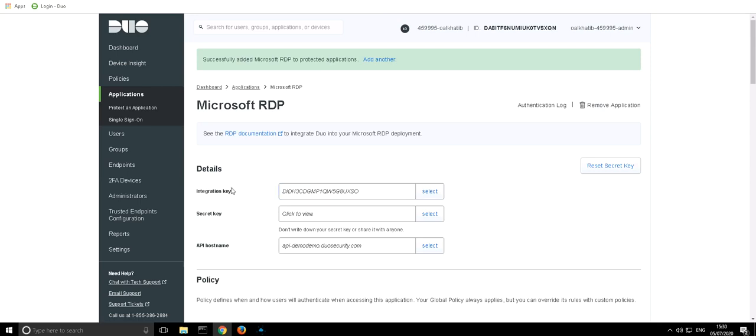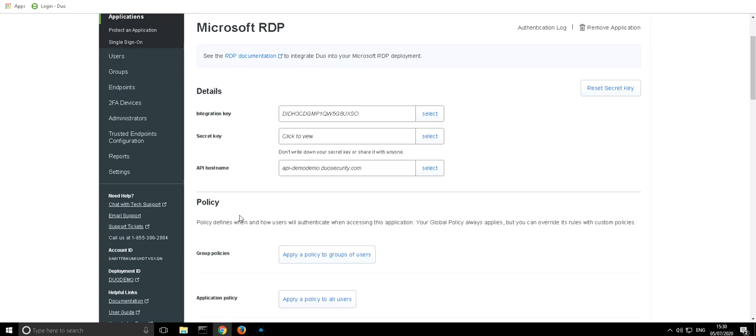Please note that now we have three important pieces of information: the integration key, the secret key, and the API hostname, which will be used during the installation of the software that we are going to install on this Windows 10. We can also have a certain policy for each application we are going to protect. Otherwise, we will inherit the global policy.